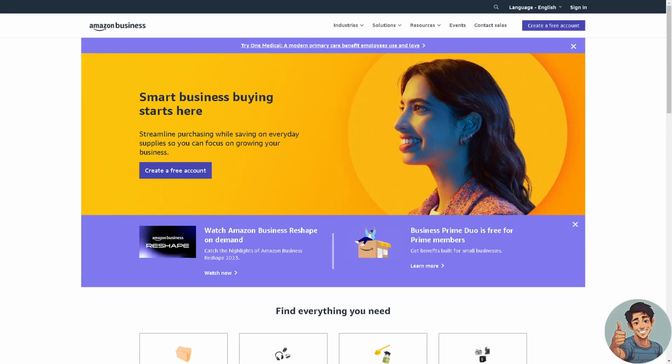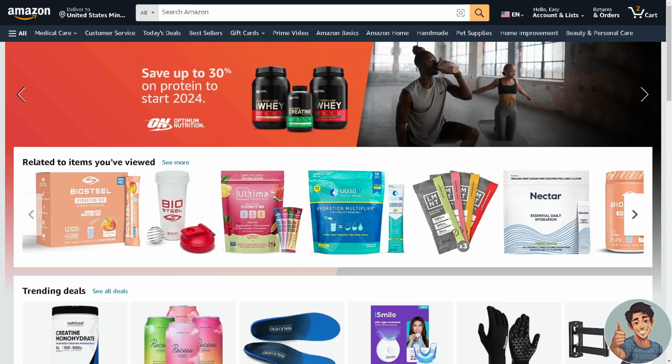Now we are going to explore how to fix an Amazon account which is on hold. So let's begin. The first thing we need to do is to log into our Amazon account. Once you have done that, go to the left part of your dashboard.